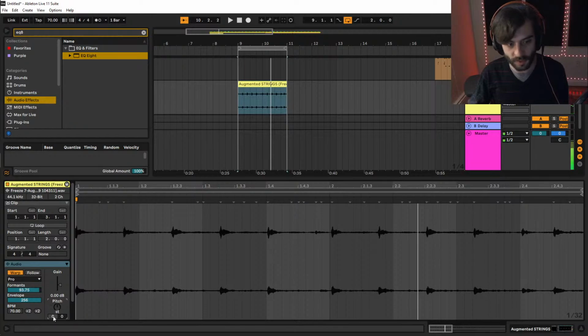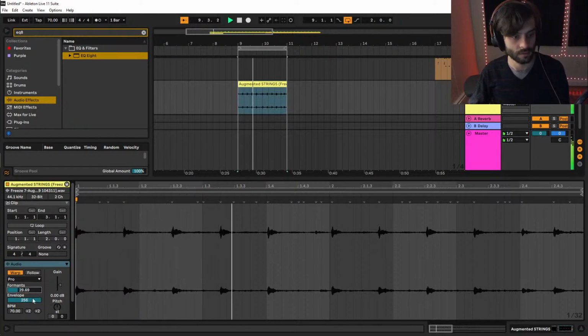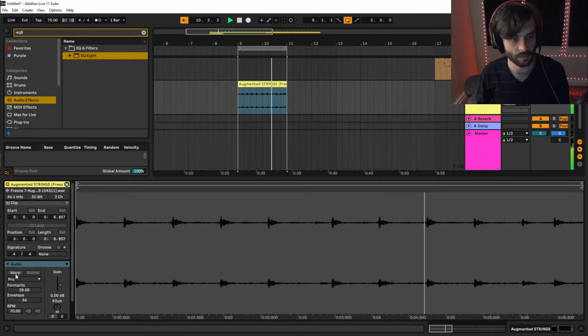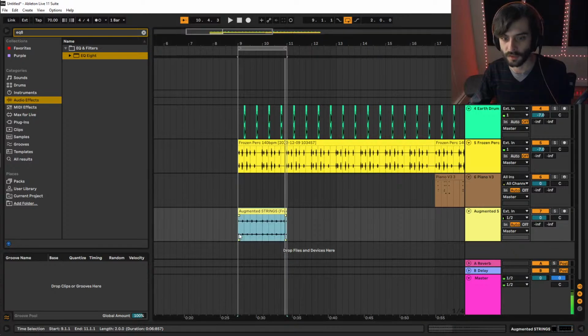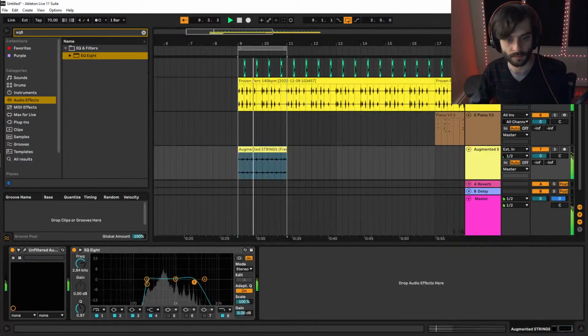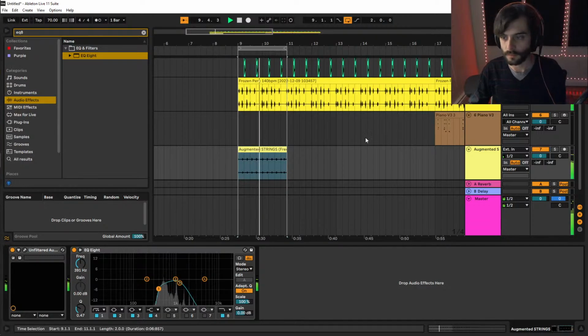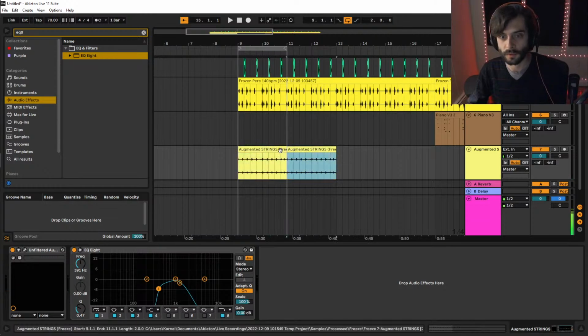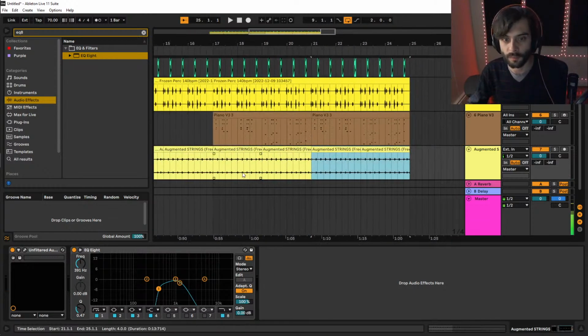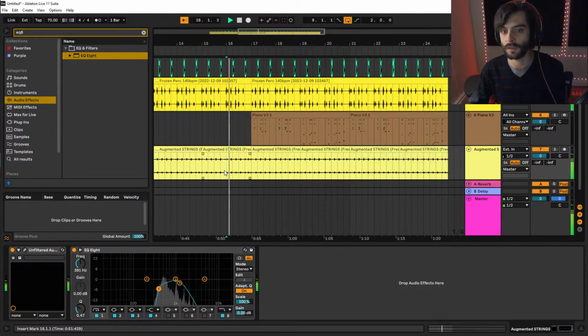Honestly, I don't know if I like it pitched up. Yeah, this is better. I will keep the warp on always, just in case I change the tempo later or something. But yeah, I won't change anything in it. And then let's just hear it with the piano, and I'm going to have to go after, but I'm just curious what it sounds like with this piano.